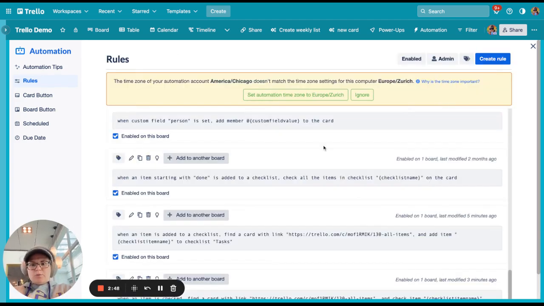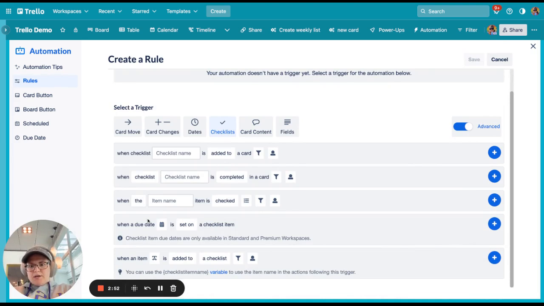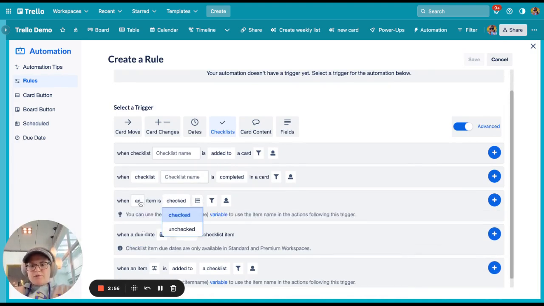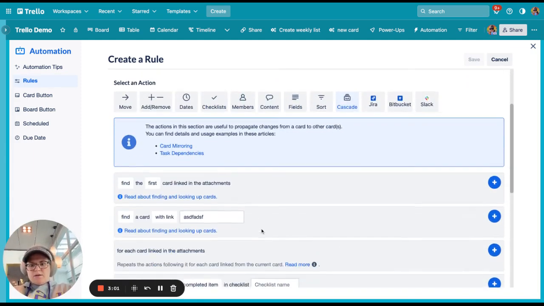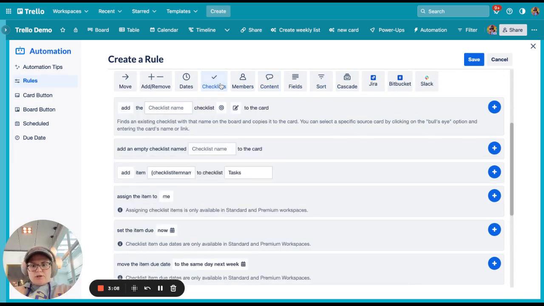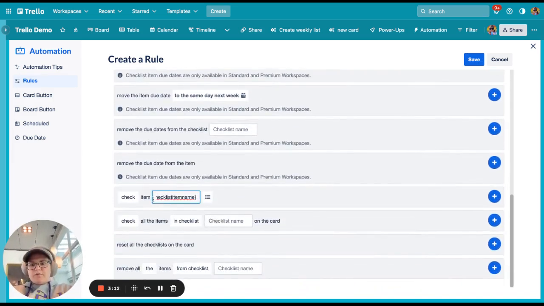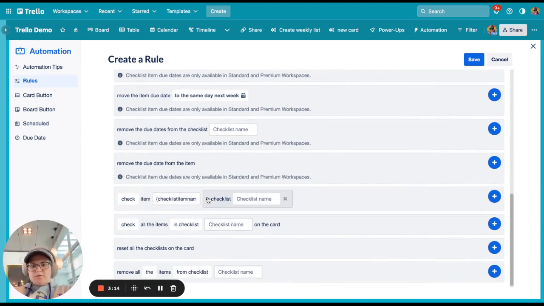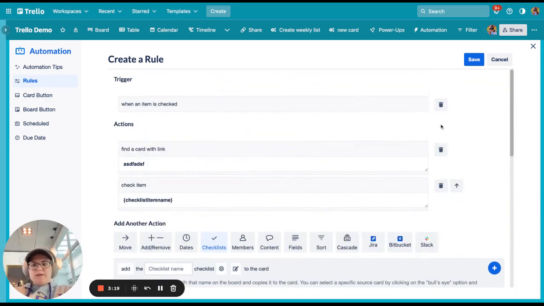And just one more time for showing how to build that: create rule, create, save. When an item is checked, that's how you find that, it's that rule, plus that. And you go to cascade, find, and again, include the main link there, and then checklist. Down here, check item. That's where you reference that variable. Check item. Also specify the checklist if you want, but you don't need to. Just click that, and then you're good to go.